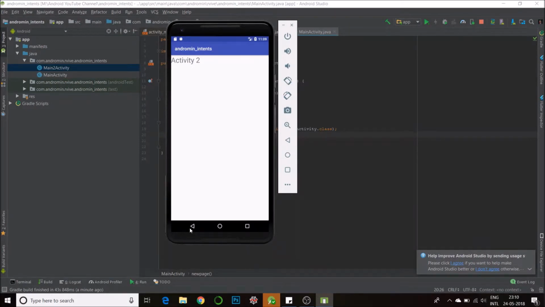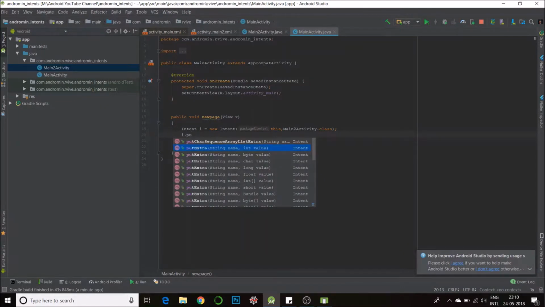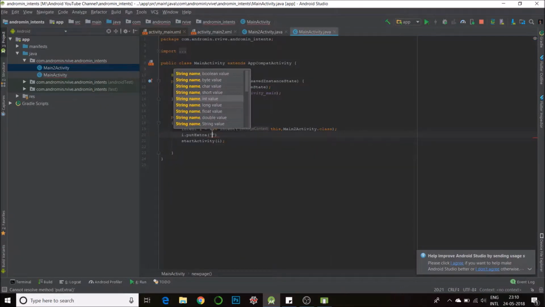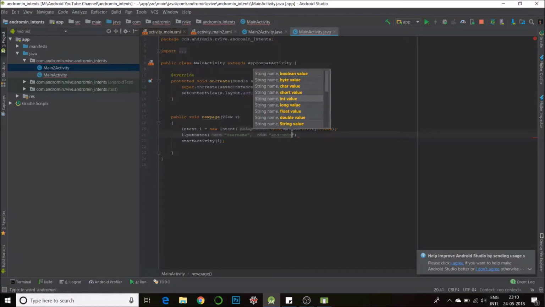But say you have a username and you wanted to go to the next page, probably another page where you will need the username for some other function, or any other data you want to pass. For that, we'll need something called extras. You need to pass some extra details along with your intent. So I'll show you how to pass extras. In the starting activity, we just need to put extra with our intent. So it will be i, the intent object, dot putExtra. It's a name value pair. So first you give a tag for it. Say for me, I say username, and then the actual value. I'll call it andromin.